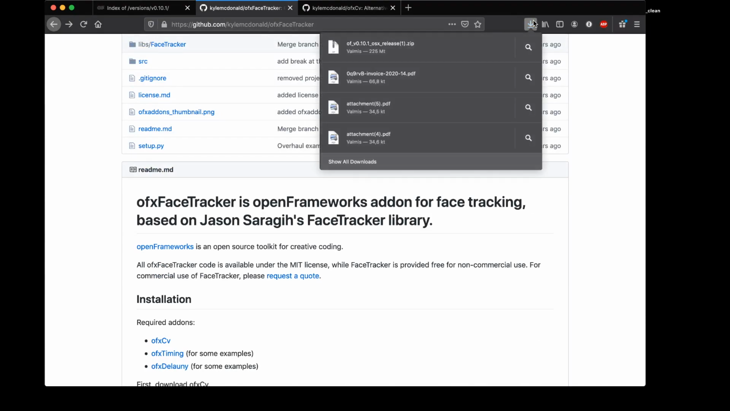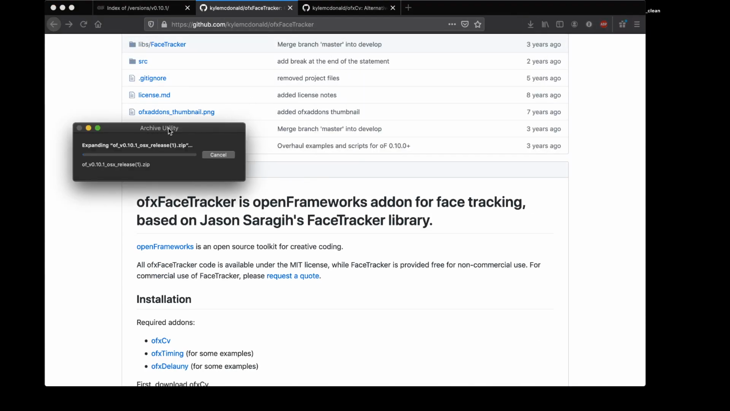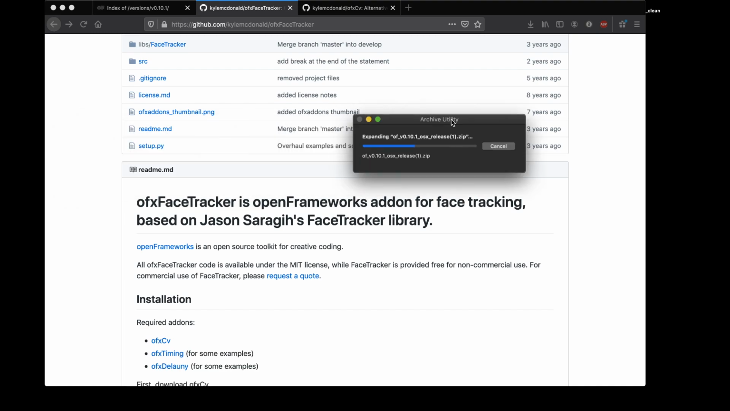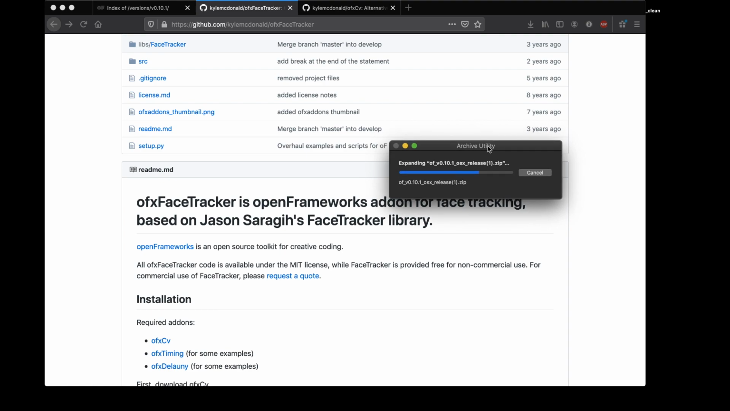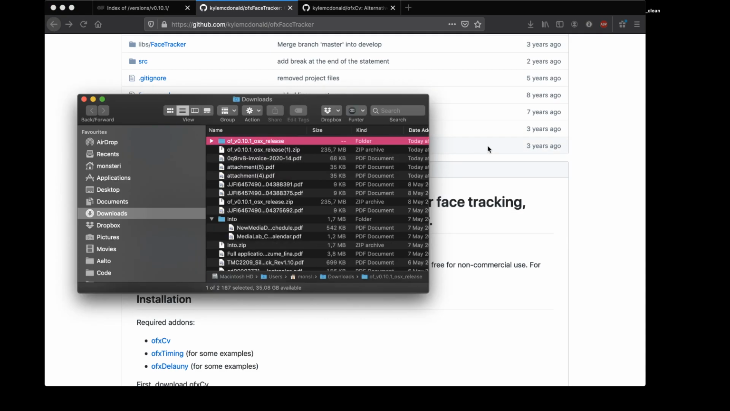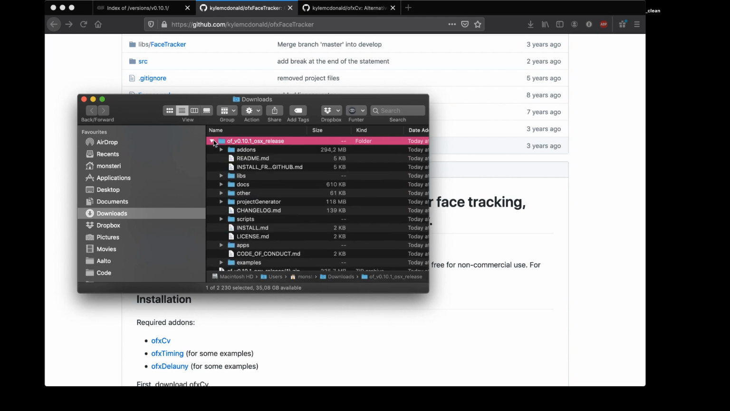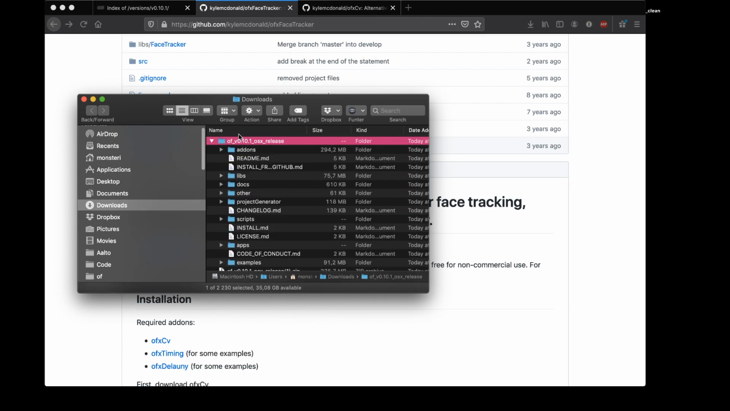Okay, so it looks like openFrameworks has downloaded. Let's unzip it and get it somewhere on the computer. And I'll show you another issue that you're going to face when you're trying to compile any of these newer add-ons using this older openFrameworks version, what kind of issues you will run into.